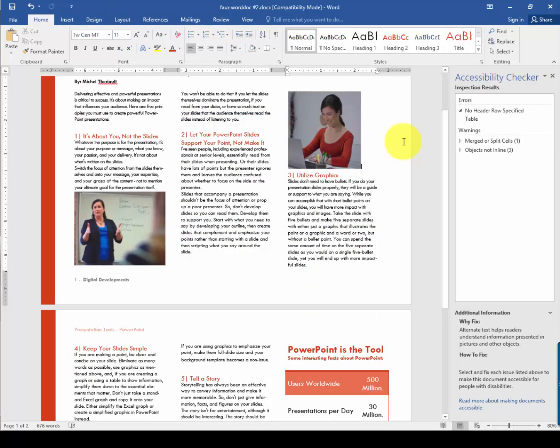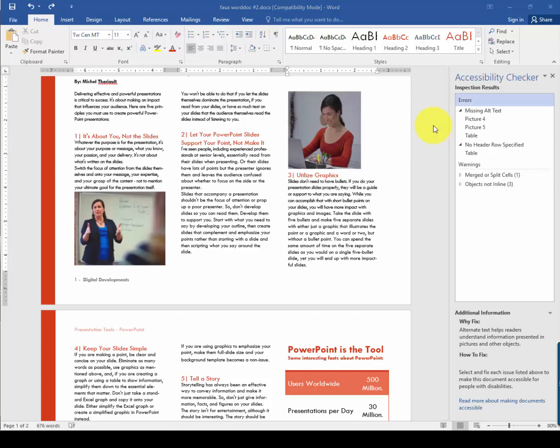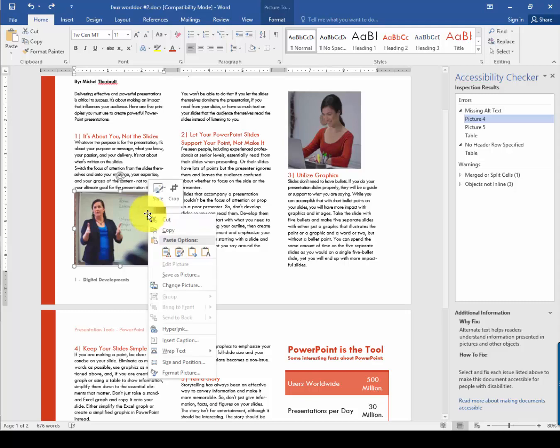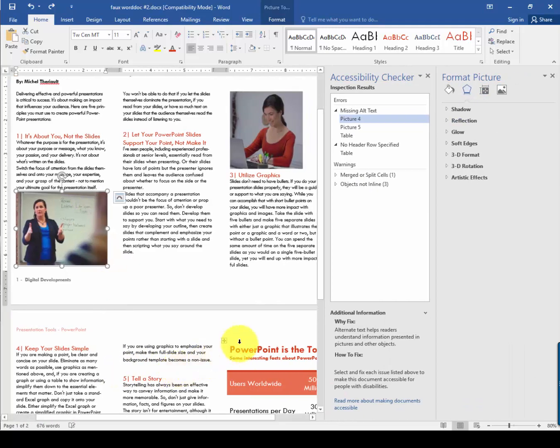Notice that the table has been removed from the accessibility checklist. To add alt text to a picture or image, begin by selecting Picture 1 from the accessibility checklist, or by clicking on it in the document. The picture or image will be highlighted with a box around it. Right-click on the image, find Format Picture, click Layout and Properties, and open the alt text.